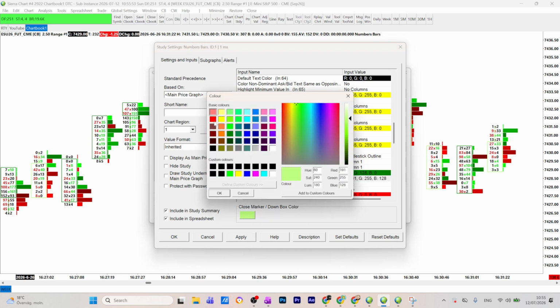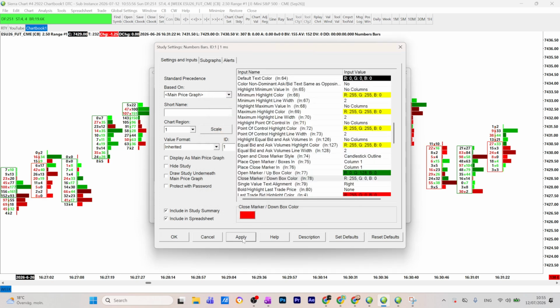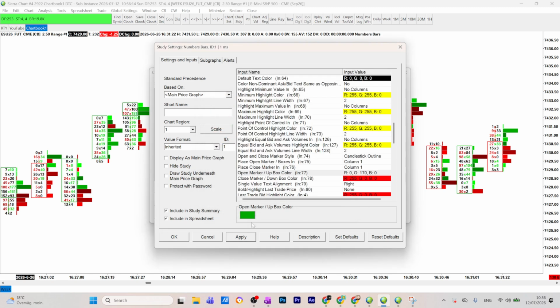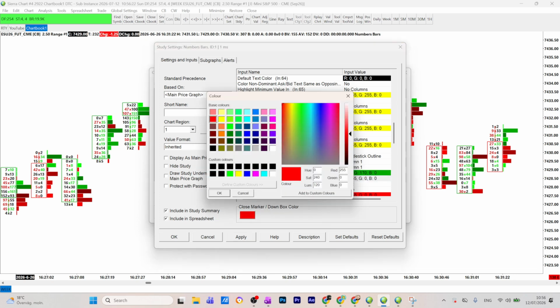Keeping the classic green for bullish and red for bearish color scheme lets you instantly recognize whether a candle closed higher or lower without having to think about it. Once you've finished changing the colors, click Apply, and your chart should now start looking much cleaner and much closer to the final setup.